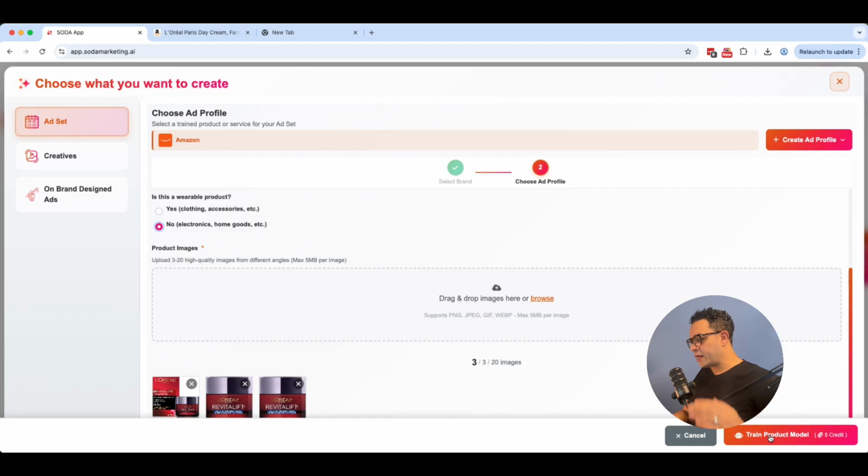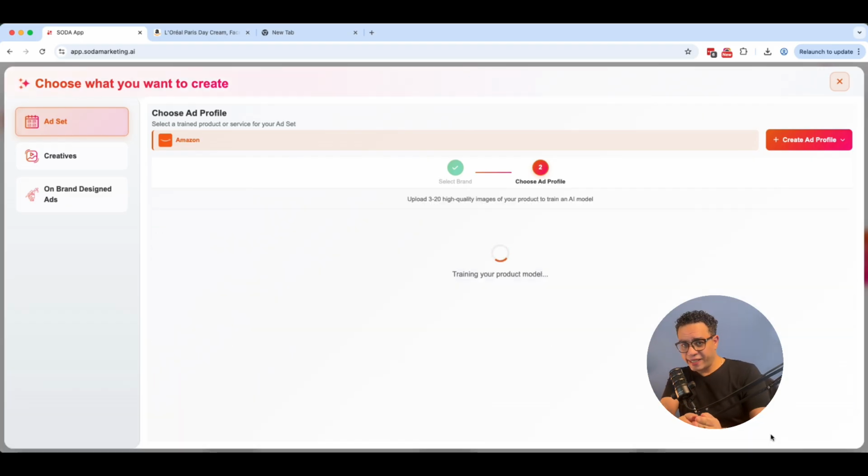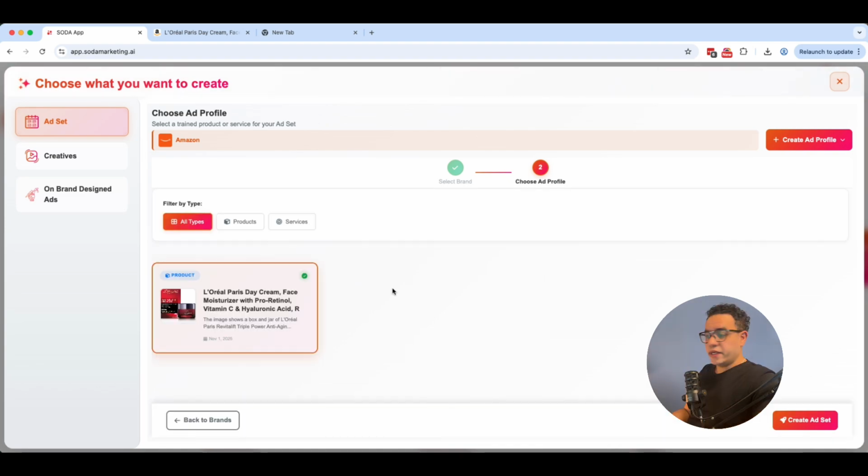Now click on Train Product Model. So now what's going on is that SodaMarketing AI is learning about the product. It saved the information and it searched the web for more information about this product, and we do this only once, and after it's done, we can create unlimited ads and creatives for this particular product or service. The same thing applies for services without the need to repeat these steps anymore. And here we go. We have the product now saved and trained at SodaMarketing AI. So by this, you are building your assets at SodaMarketing AI.